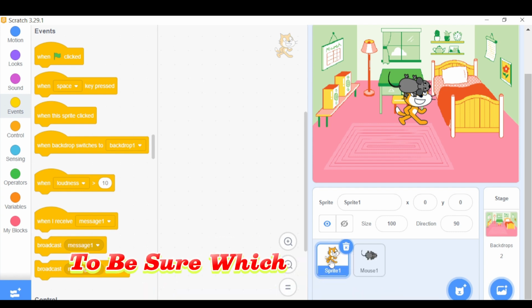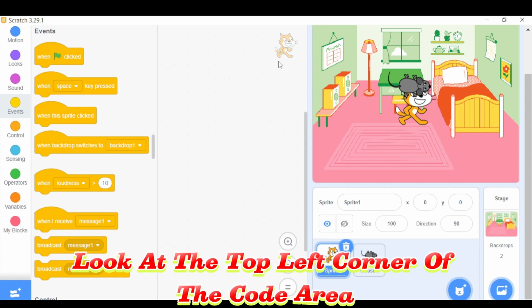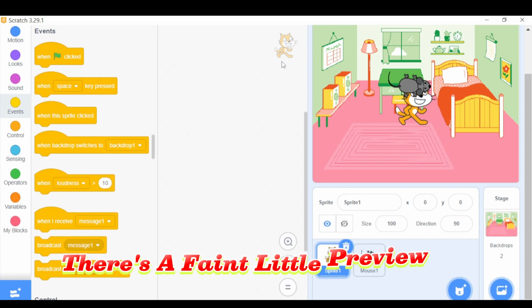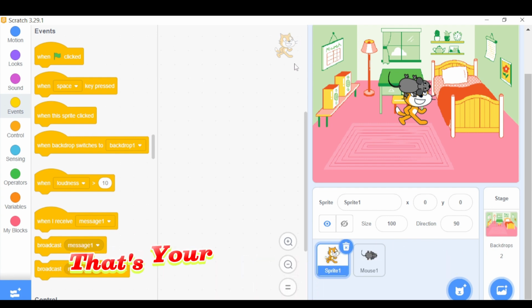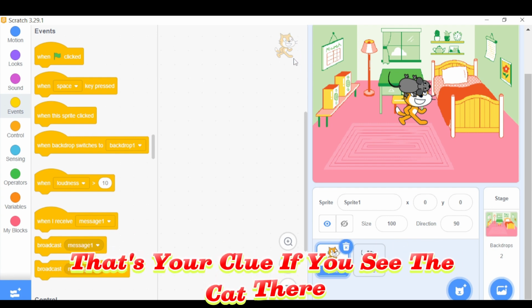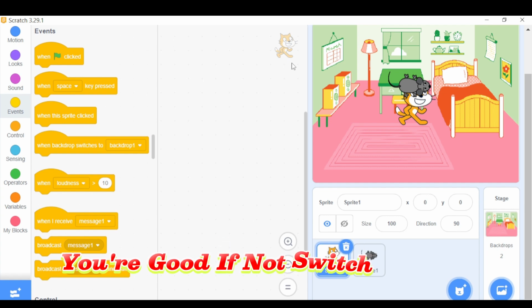To be sure which sprite you're coding, look at the top left corner of the code area. There's a faint little preview of the sprite. That's your clue. If you see the cat there, you're good. If not, switch to the cat.